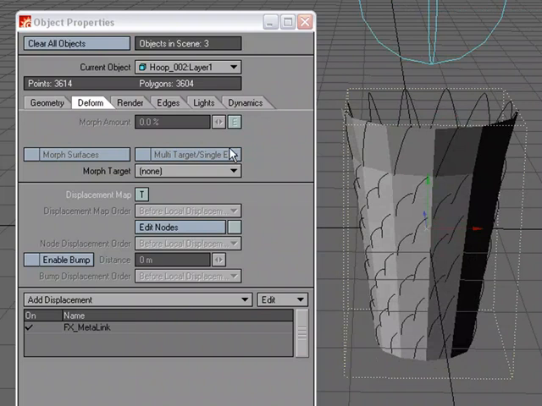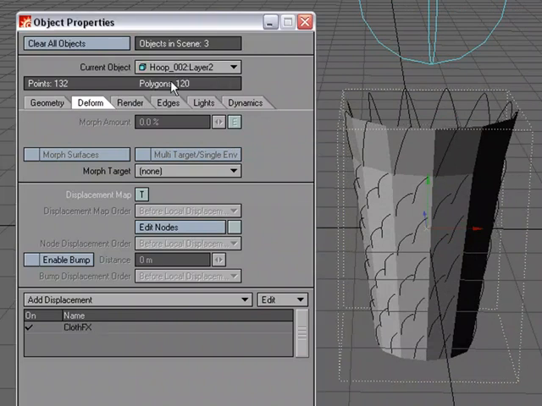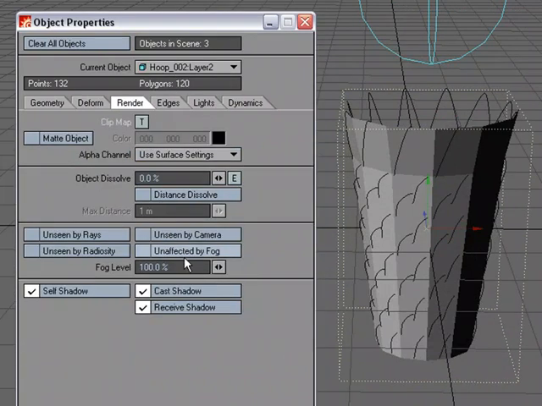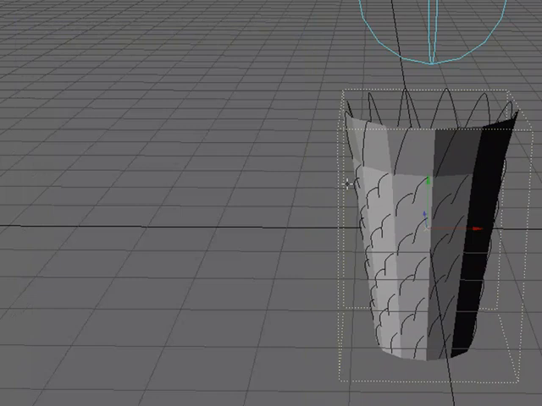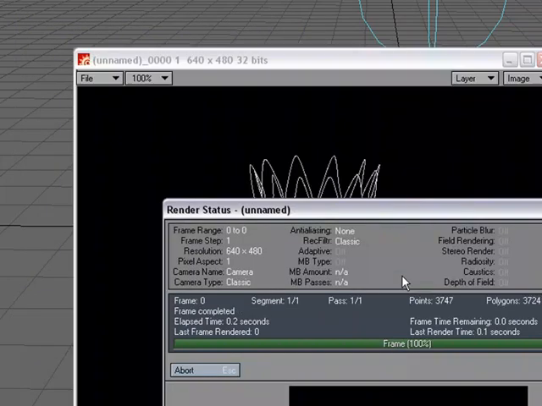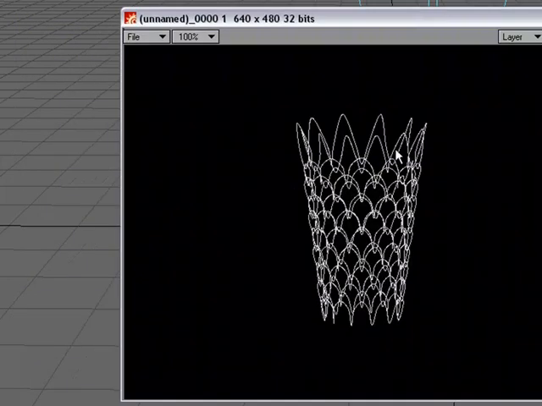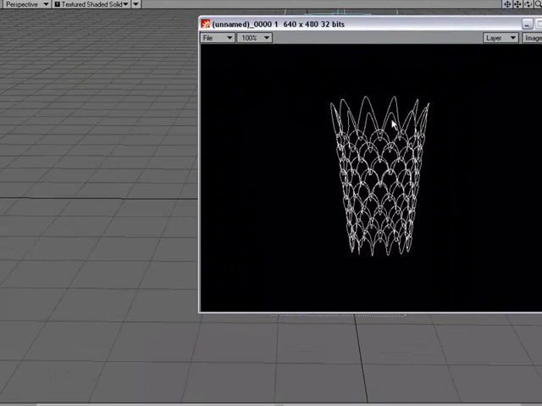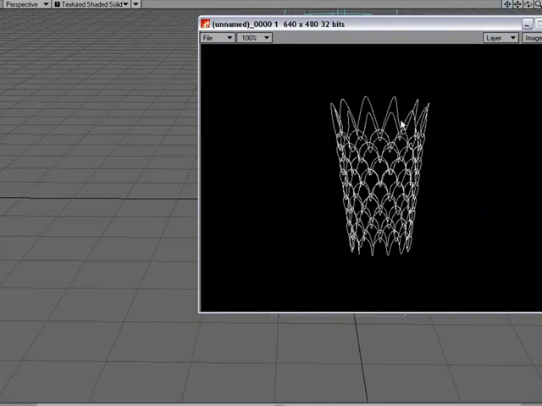So what I'm going to do is take that low-res net, come over to the render tab, and I'm just going to turn off all the shadows, and I don't want it seen by any rays or the camera or anything. Okay, so that when we do our render, we don't see it, but we see the net. Now, from a distance, this two-point polychain could work for us. So, depending on what we're doing, we could be done.